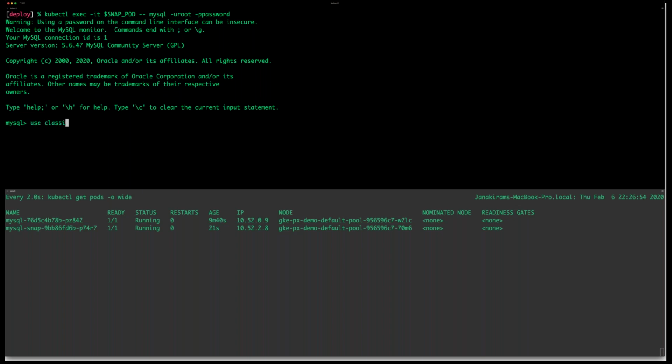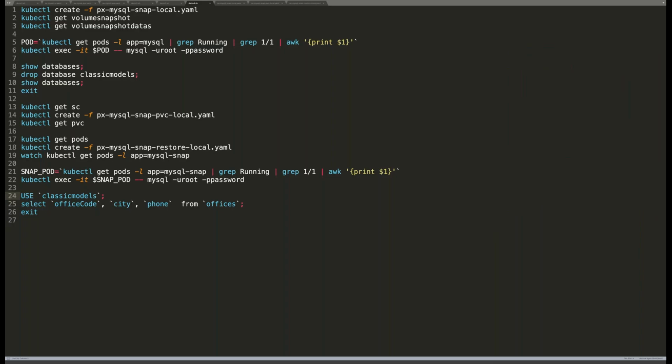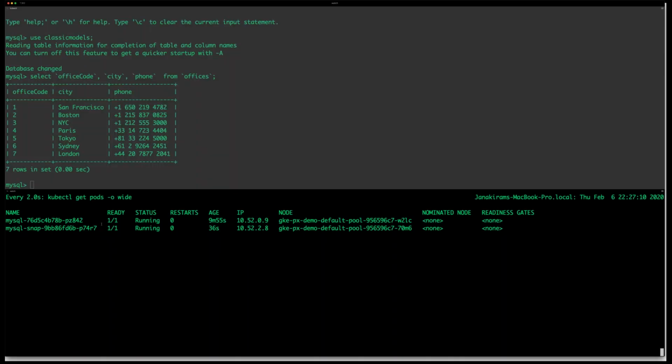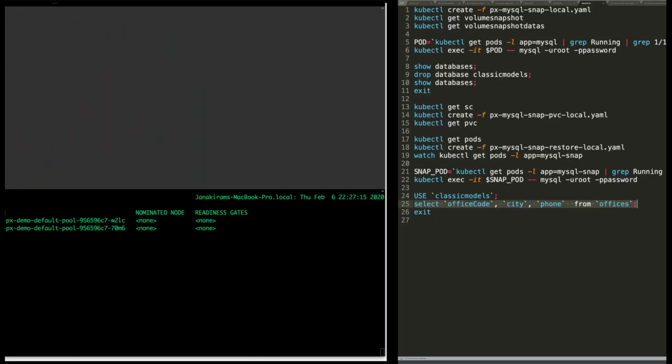use classicmodels, and this is select star from offices. Okay, so now I'm going to run this query again, and there we go. All the rows are intact. Now this is the second pod that's primarily a clone of the original pod before the database got dropped. So this is how you take point-in-time snapshots and restore them.